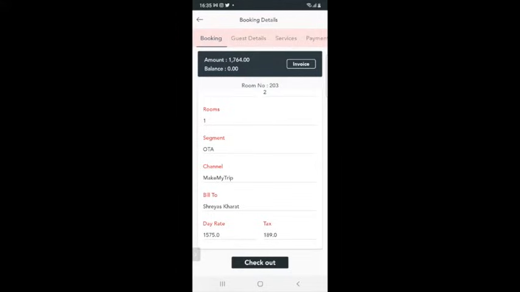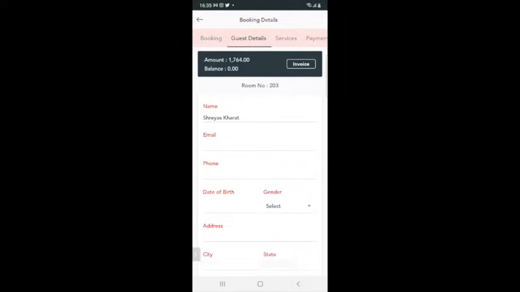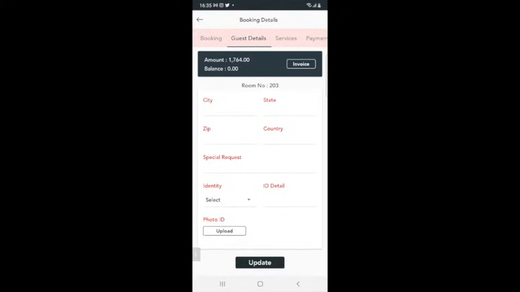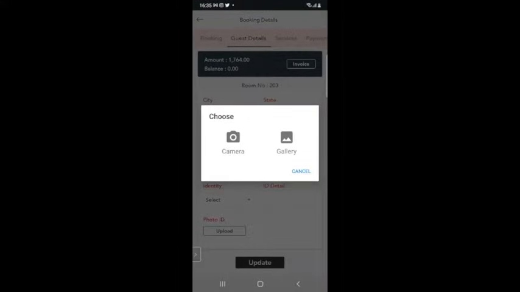And if I want to check him out, all I can do is just press this and I can check him out immediately, right? If I want to look at the guest details, these are the guest details depending on how much they've been filled. You can fill any details, including the name, email, phone, and so on and so forth. You can even upload a photo ID for that particular guest.